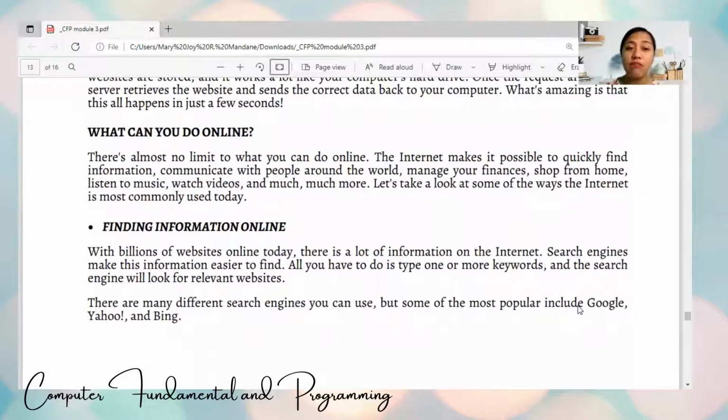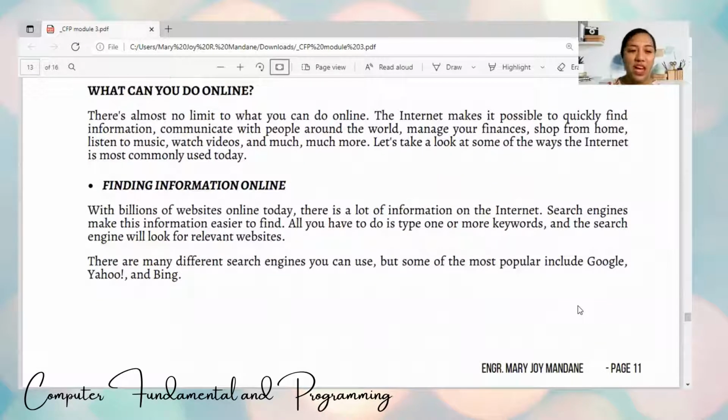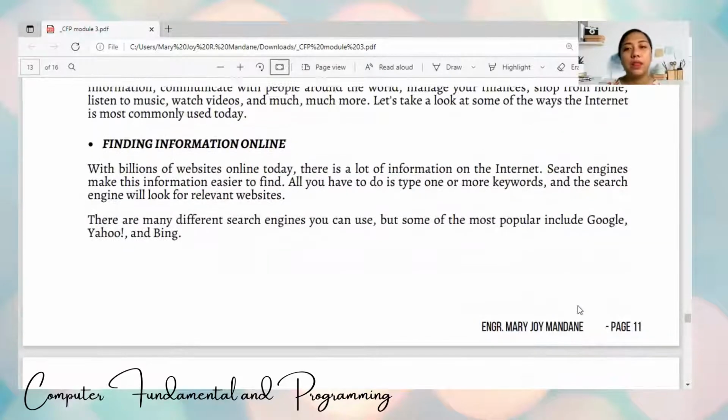First of all is finding information online. With billions of websites online today, there's a lot of information on the internet. Search engines make the information easier to find, and all you have to do is type one or more keywords, and the search engine will look for a relevant website. Try to open your Google and search anything that you want. There are many different search engines you can use, but some of the most popular include Google, Yahoo, and Bing. We also had Internet Explorer before, but I think it's already gone.